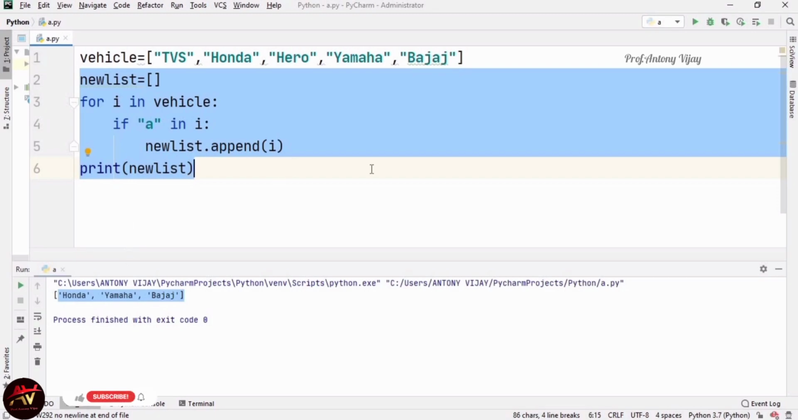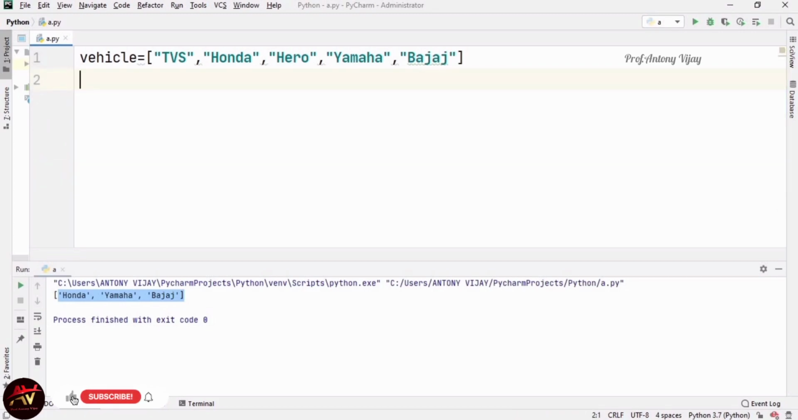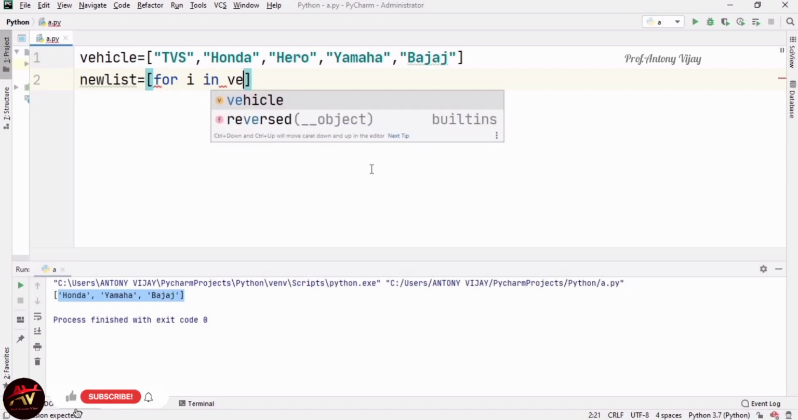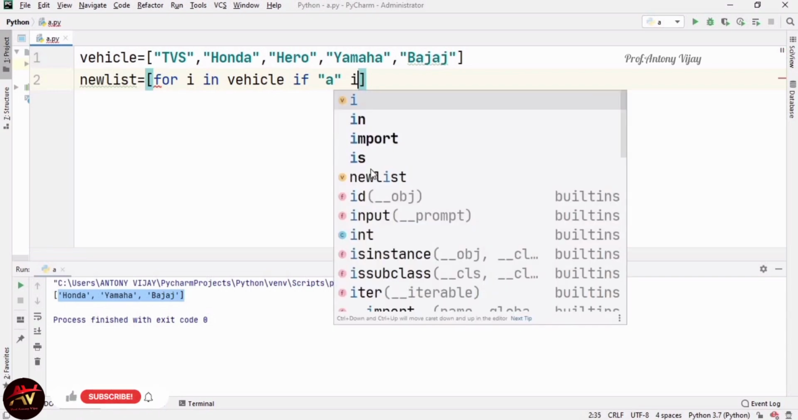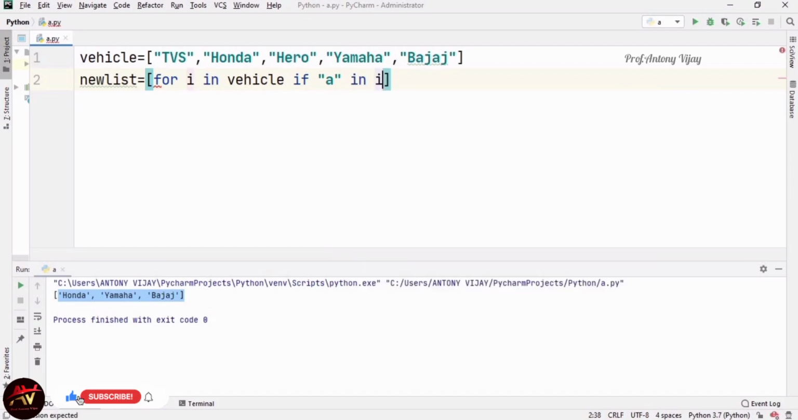Let me show it. I am going to erase this line. Here I am directly using new list equal to, then I am using square brackets. First of all I am using for i in vehicle. After that, give one space, and I mention the decision making if. I check whether the element is having alphabet A or not, so I am using A in i. Once the if condition is satisfied, we are getting the value in i.